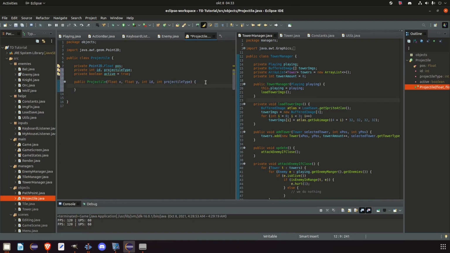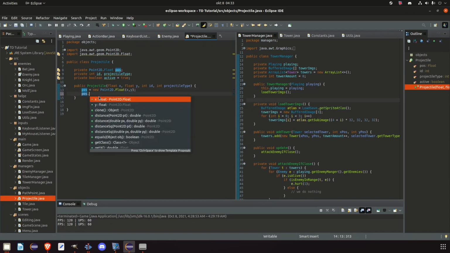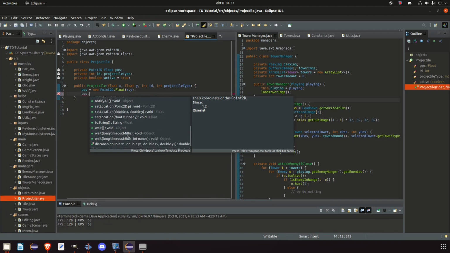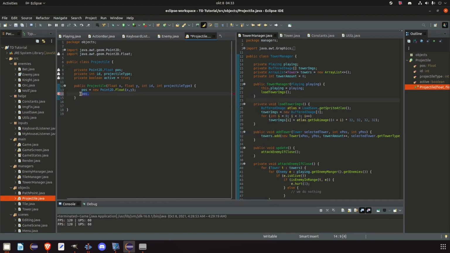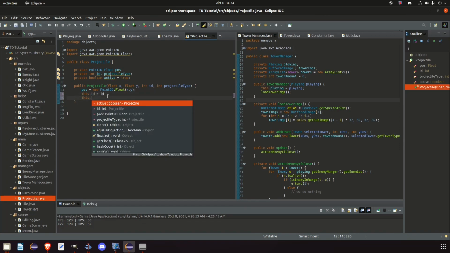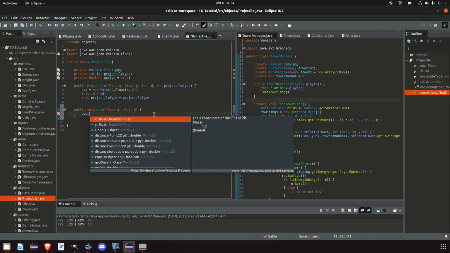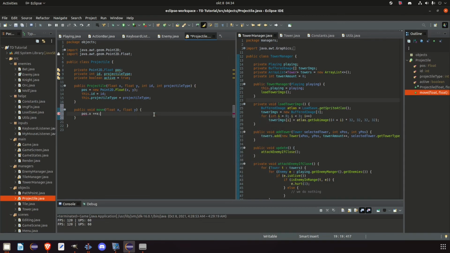And the way we initialize the position is pos equals new Point2D.Float with x and y. Simple as that. And if we check real quick pos dot, then we get a few values and a few methods that we can use for distance and set location. A lot of useful stuff when using positions. But we're not going to use that right now. Then, of course, we need to say this.id equals ID and this.projectileType equals projectileType. And we need a method here called public void move. And move takes in a float x and float y. So we just say pos.x plus equals x, and pos.y plus equals y.